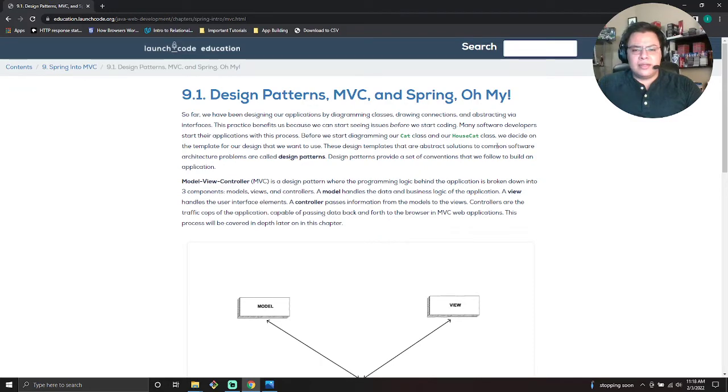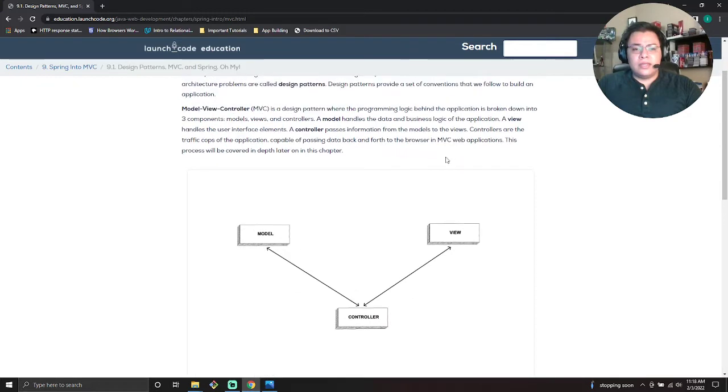These design templates that are abstract solutions to common software architectures are called design patterns. We're going to focus on the model, view, controller design pattern, where the logic behind the application is broken into three sections. The model, which handles the data and the business logic of the application. The view, which is the HTML, CSS, and the user interface essentially, and the controller, which passes information back and forth from the models to the views. Controllers are essentially the traffic cops of the application.